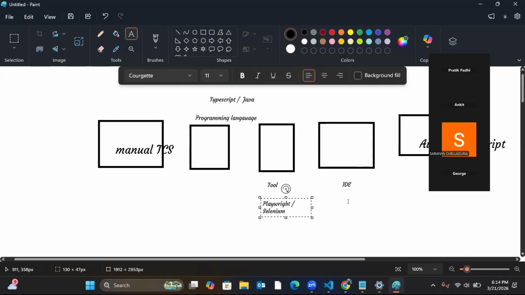Now, IDE. What is an IDE? For Playwright with TypeScript, the IDE is Visual Studio, where we'll be writing the code. And for Java, what is the general use? Eclipse. Some others also use IntelliJ, but the most commonly used is Eclipse. See, this can vary.